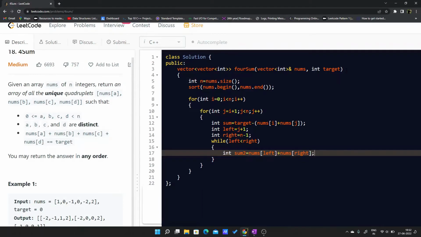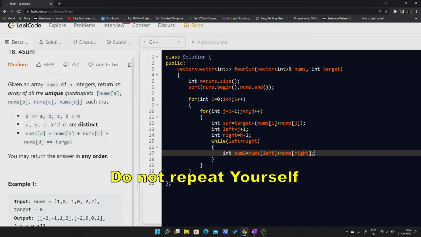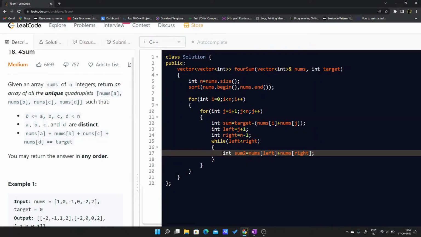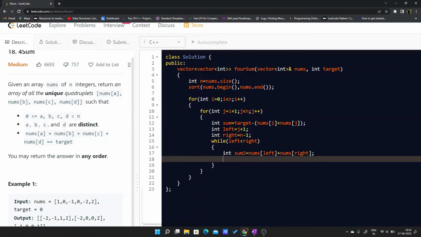The reason I'm calculating it here is the DRY principle in programming, that is, do not repeat yourself. If I had not used this, I would have written it multiple times, like if it is greater, if this value sum is less. So I have used this multiple times. Now all I have to do is use this sum2.